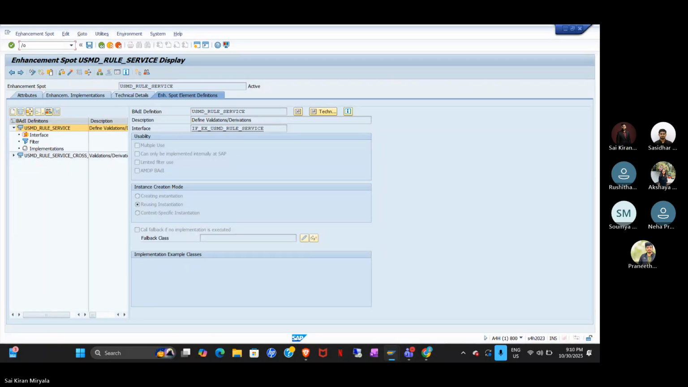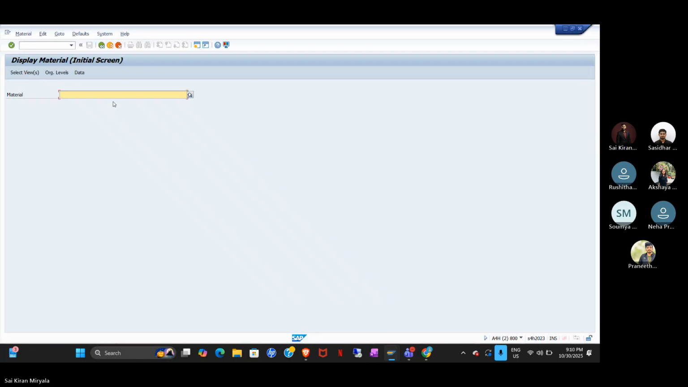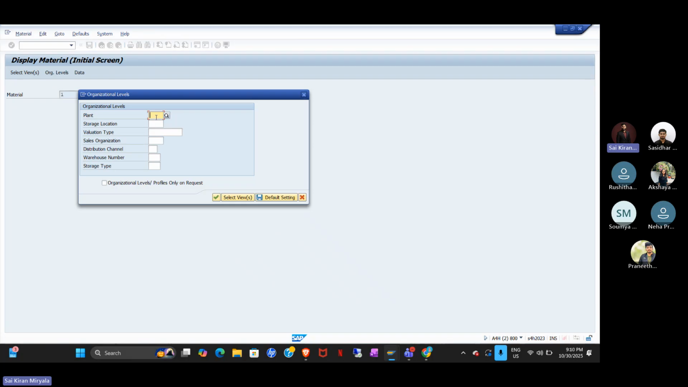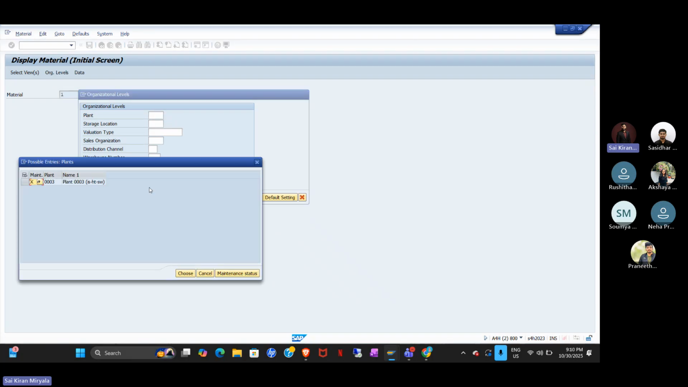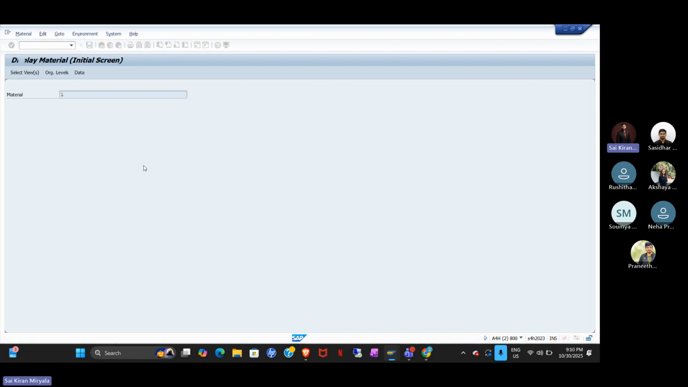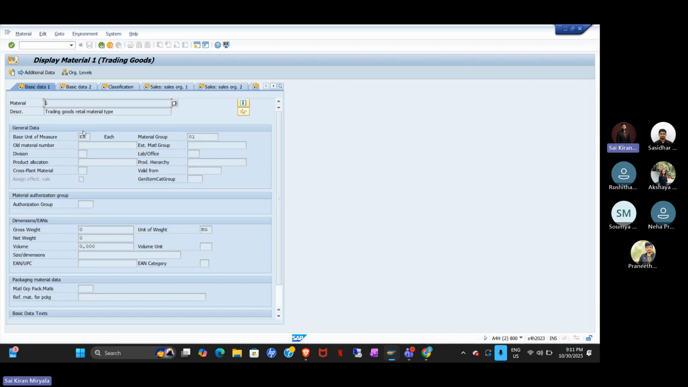Let me open one MM03. I'm not able to access the NWBC screen, so that's why I'll just show you through MM03. Okay, so let me open this material. I'll select all the views, and in this let me open the plant. So this plant we have. Here we can see material number, material description, base unit of measure, material group, and all these fields are available, right?